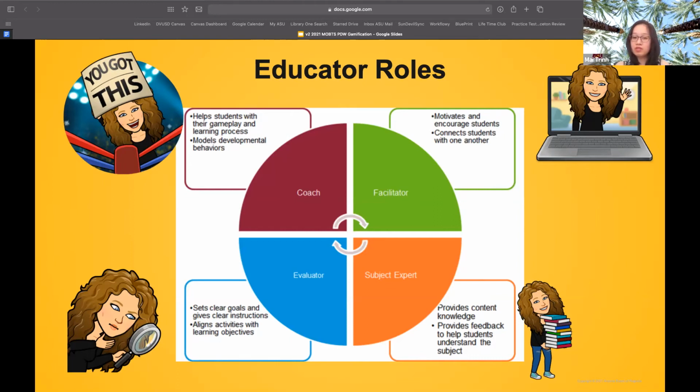Of course, I'm also the evaluator. I grade and I give feedback and I help them achieve the learning goals that the class is supposed to help them to overcome. But most importantly, I see my role also as a coach and a facilitator. Facilitator in the sense of motivating and encouraging them to just keep at it.